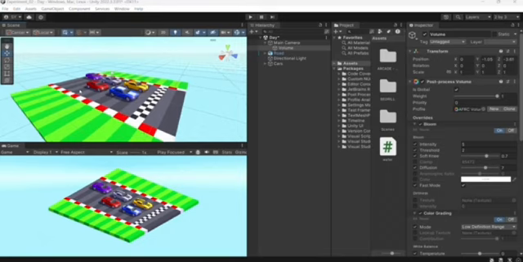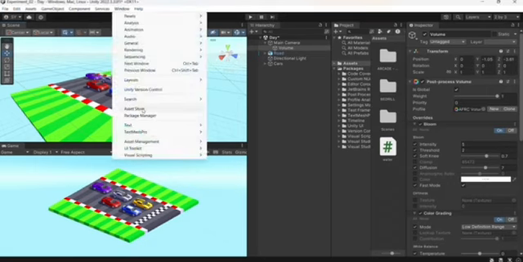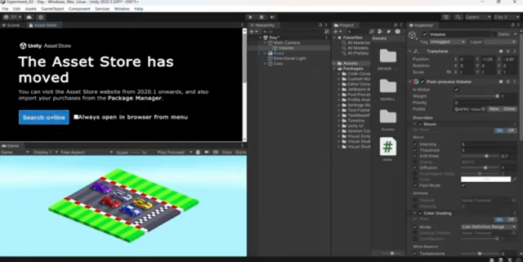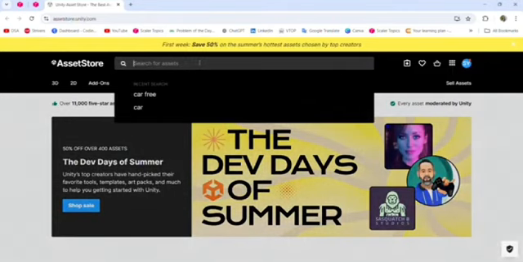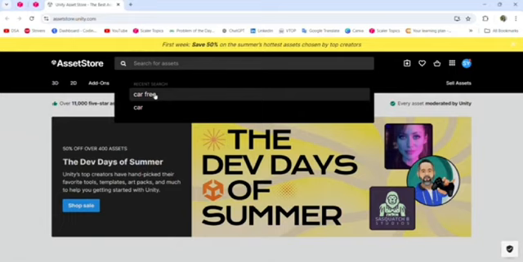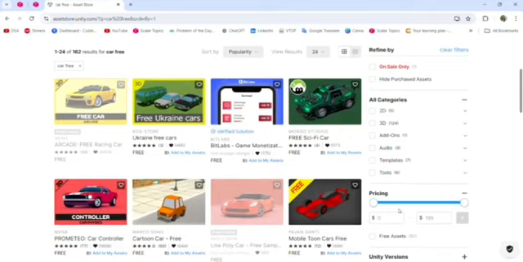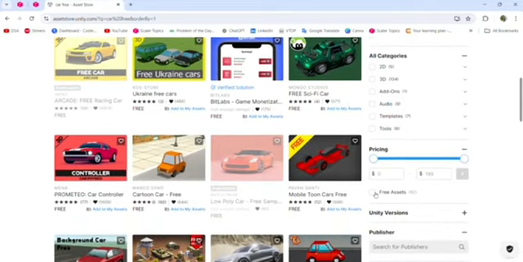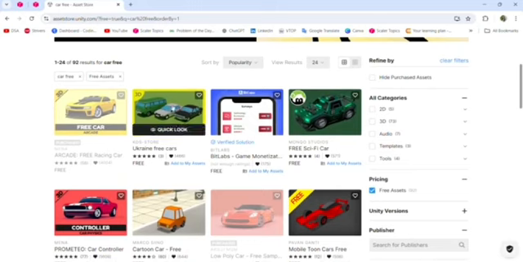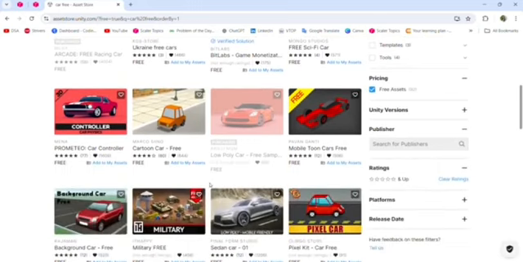For this, you go to the Window button and click Asset Store, and here you click Search Online. It takes some time. So yes, this is open. Here we can use any type of object. I am typing car free and selecting this, and here you can also select the price. I am selecting the free asset. I select this and click Open in Unity.